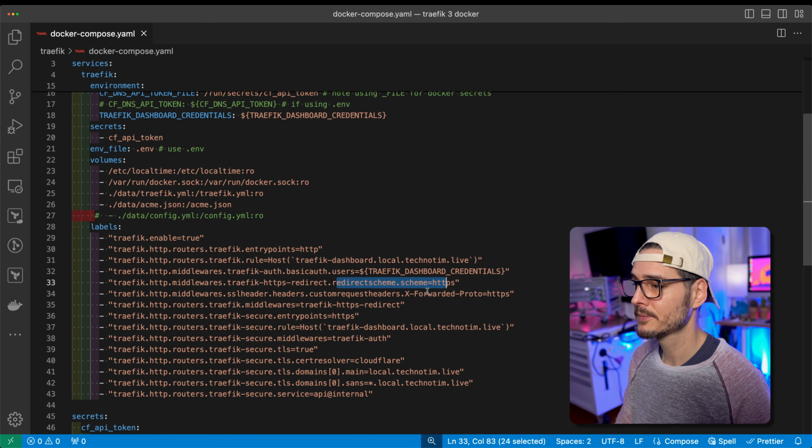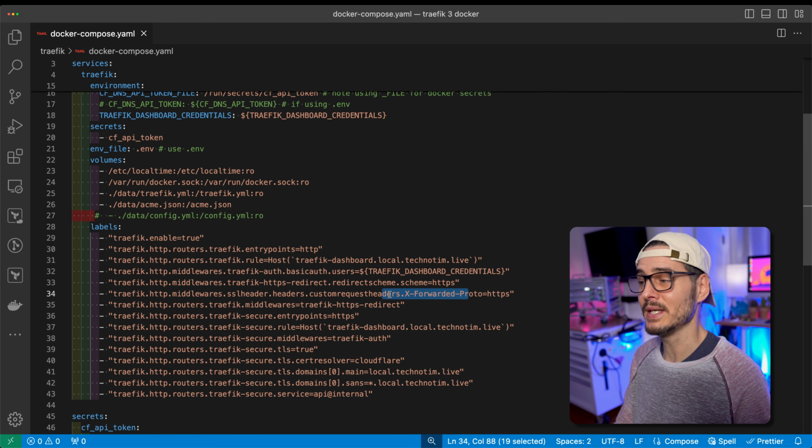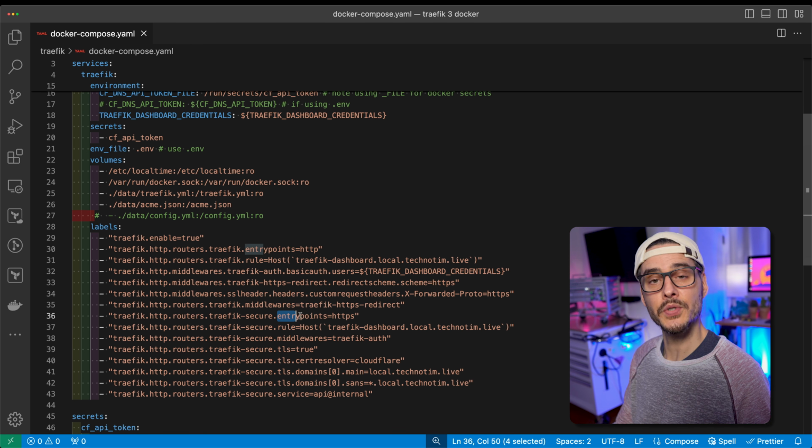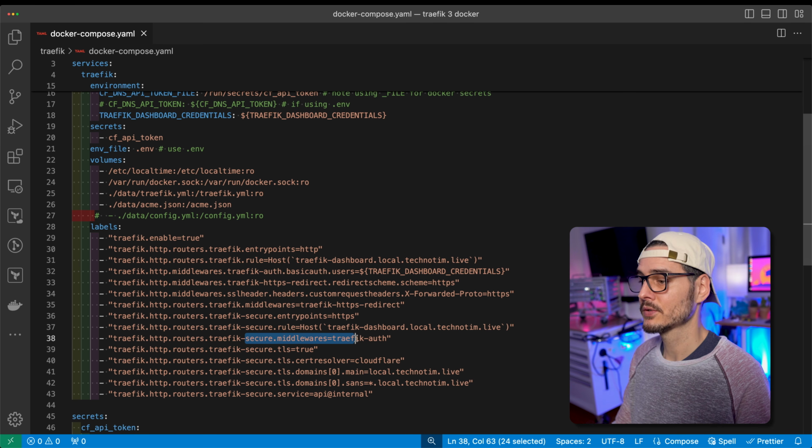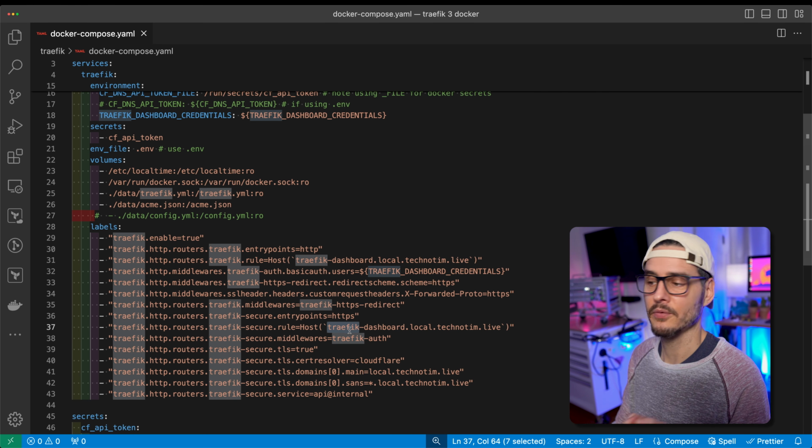That's what we want. We're setting some custom headers that we need for CORS, and this will help you out with some of your services. Then we're setting a middleware of this redirect that we talked about a little bit earlier. We're also creating an entry point called HTTPS, and we're defining that as well. Then we're using the middleware called Traefik Auth. So this is putting middleware in between so we can have authentication on this endpoint for our dashboard.